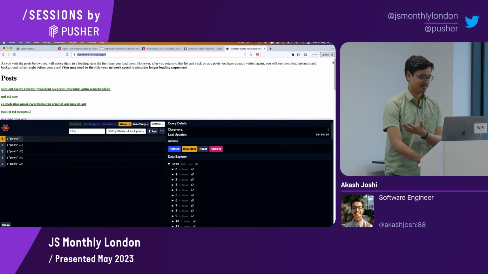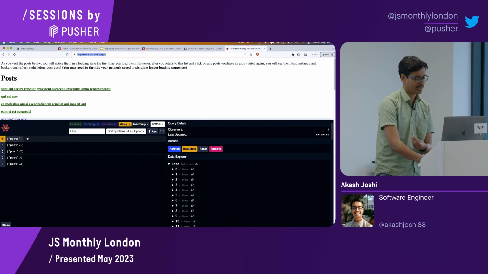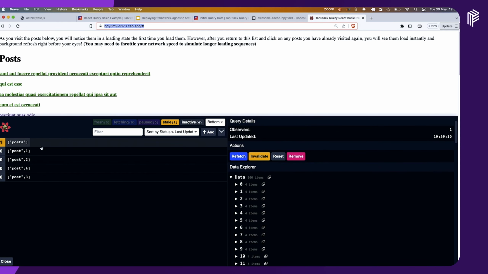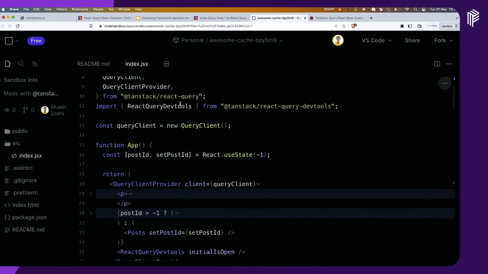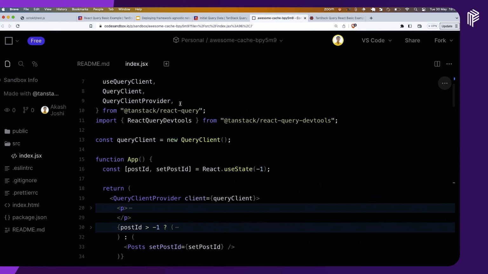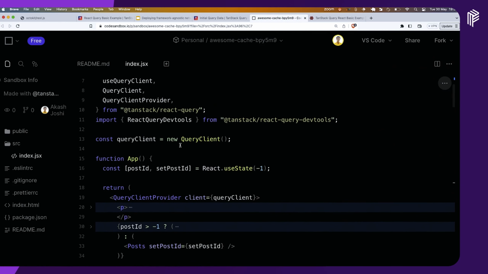So this is the dev tools that Tanstack provides. It gives all of the data. It tells you whether your data is stale or not, and you can use this to debug any of your queries. And this was how that page works. Now let's go into the code of what actually happens here. Firstly, like most JavaScript libraries nowadays, you have to define a provider.